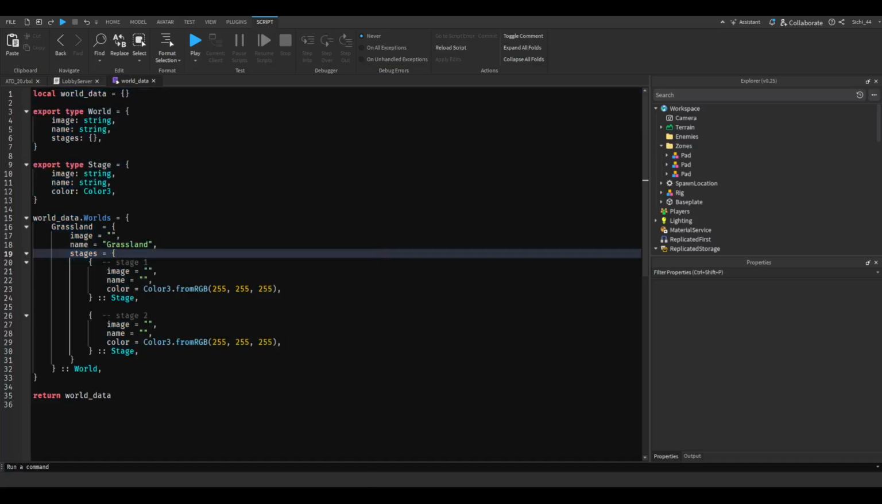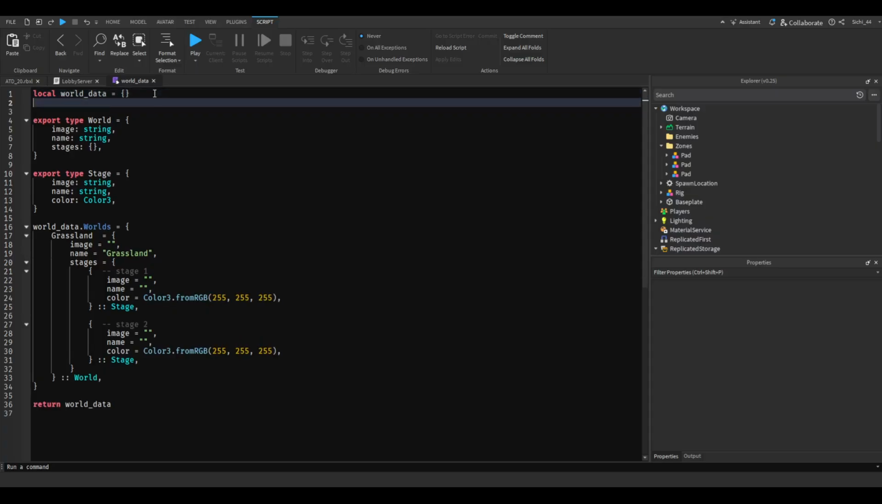We can also just set a meta table for it now. Oh, let's just do this. World data dot underscore index is equal to. This is just a meta table, just index pretty much, but we don't need a meta table right now. This is just for when we create something new.